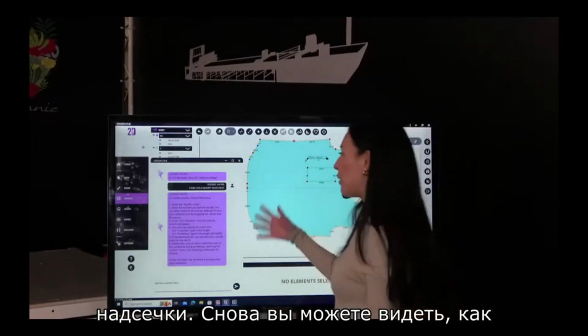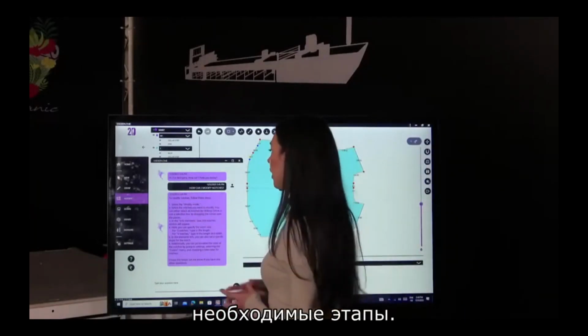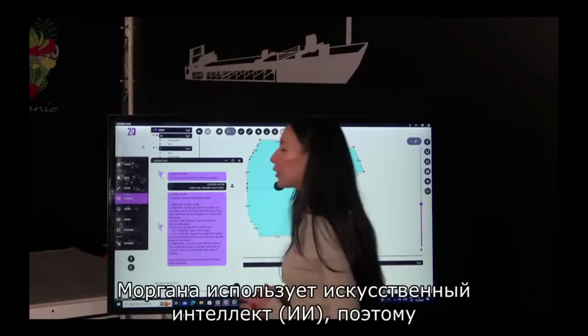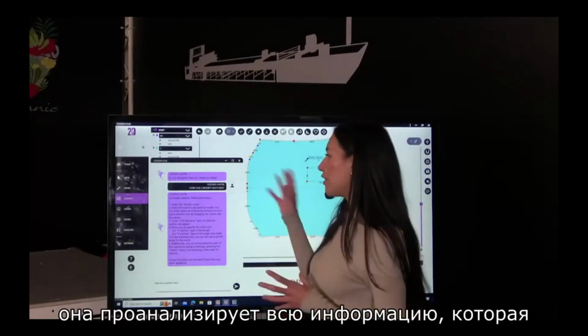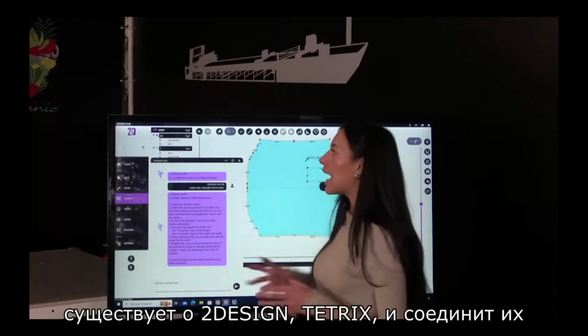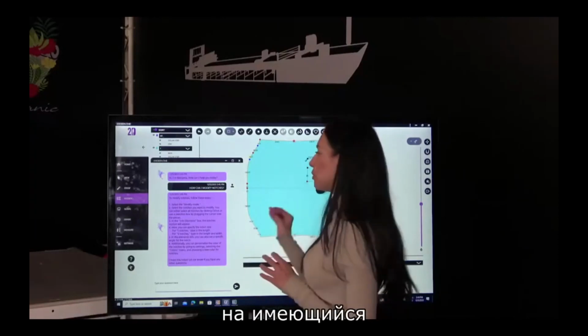Again, you can see how Morgana gave me the answer. We have all of the steps that we need to see. Morgana uses artificial intelligence, so she will analyze all the information she has about 2Design, Tetrix, and put them together to create the perfect answer to the question that I have.